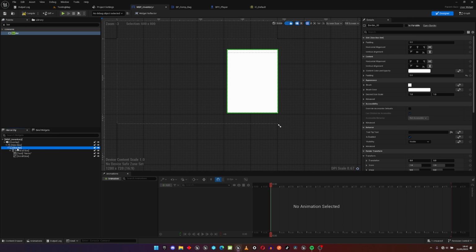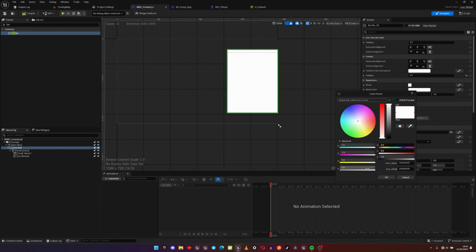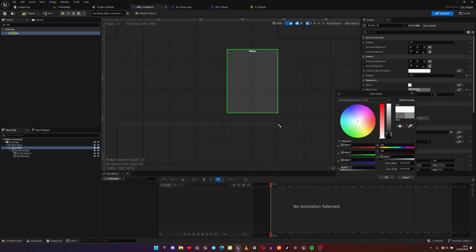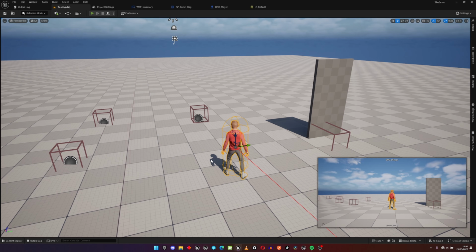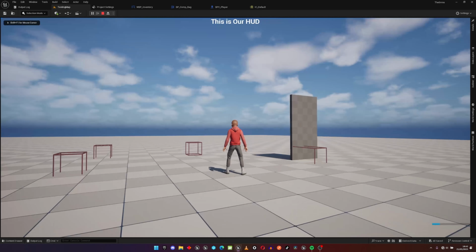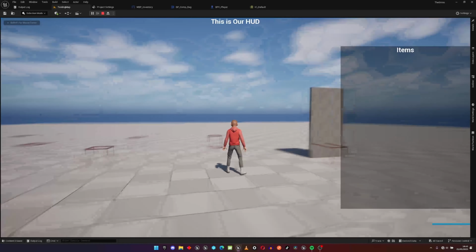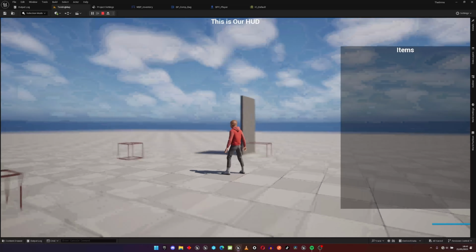So I'll go to the border and I'll change some properties just to make sure it's a bit different. I'll reduce the opacity and I'll change it to a bit of black, grayish, just right there. Compile, save that, and when we come back and hit play, so when we hit tab, you can see there is the items menu. It's quite different.